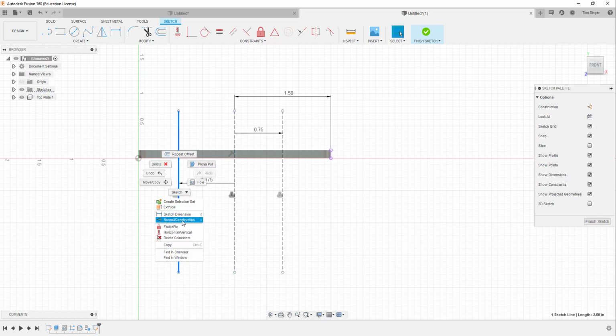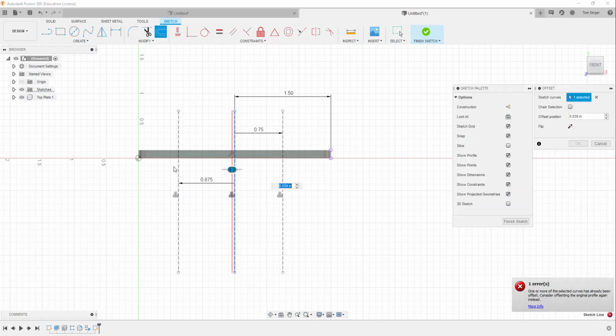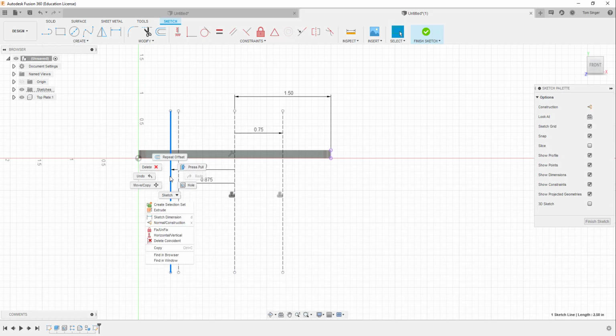Right mouse click and make it a construction line. Alright, so we also have an additional construction line at 1 inch from the original. So we can go ahead and offset that, and highlight and make that a construction line.